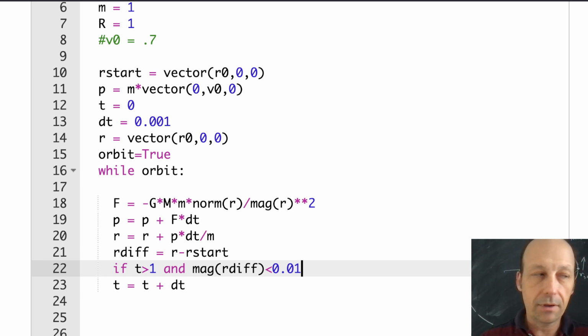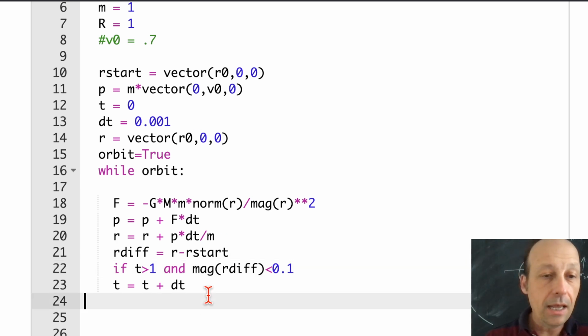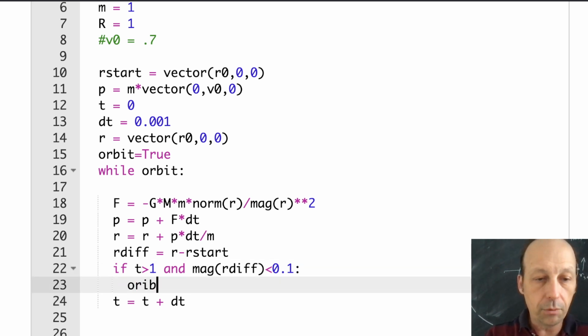I think that might work. Because if you get too small, you could jump over your point and it will never end. Let's just do 0.1. I'm scared. Okay. Then it will run, and when it finishes, if that's true, then orbit equals false.